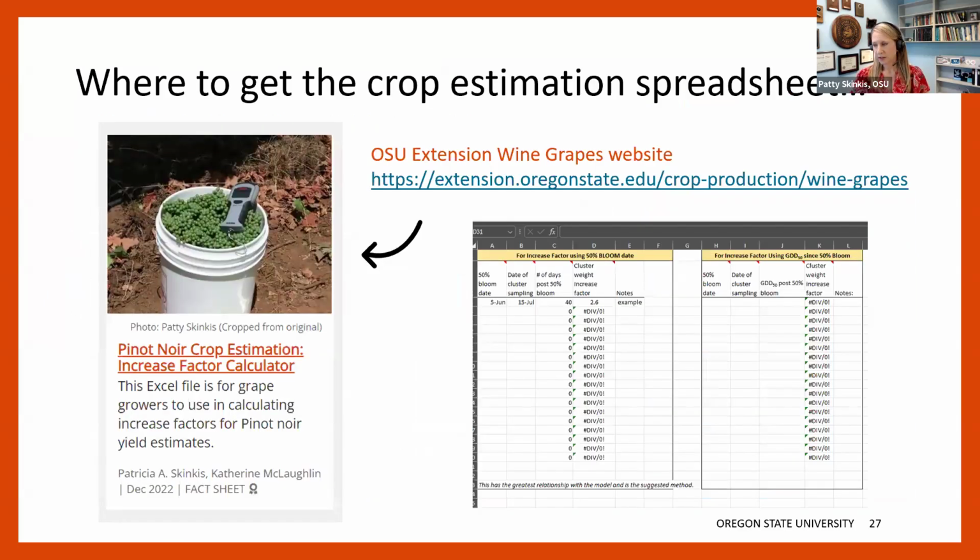So where to get the crop estimation spreadsheet? It's publicly available, as I mentioned. So if you go to the OSU Extension website for wine grapes, which is the link here, you can click on the icon that looks like this. It says Pinot Noir Crop Estimation Increase Factor Calculator. It will immediately download an Excel file. And this is just a snapshot here of the Excel spreadsheet.